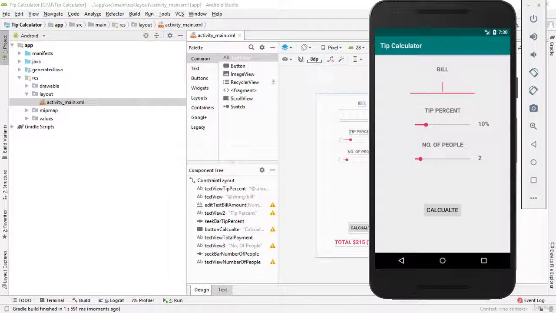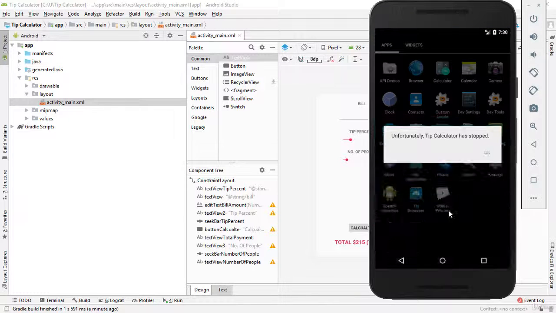Okay, I'm here with another challenge for you. In this challenge, I want you to make your tip calculator app more reliable. Because if you run this app, you will find out if the user forgets to enter the bill amount and presses the calculate button, it will raise an exception. The reason is because the edit text is empty.